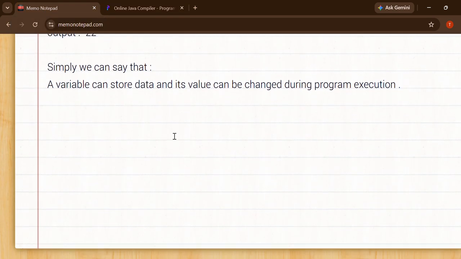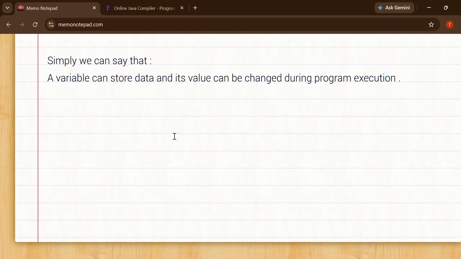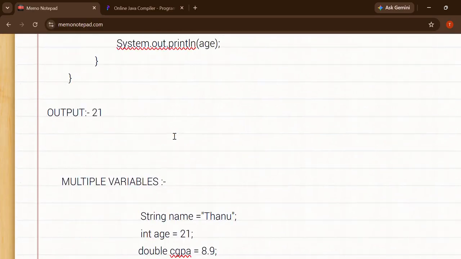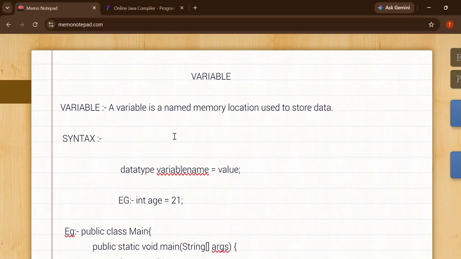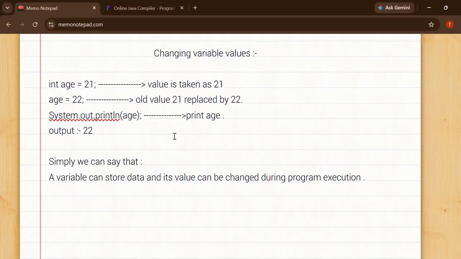And at last and finally, we can say simply that a variable can store data and its value can be changed during the program execution. Okay, I hope all of you have understood what is a variable and its types and different functions.